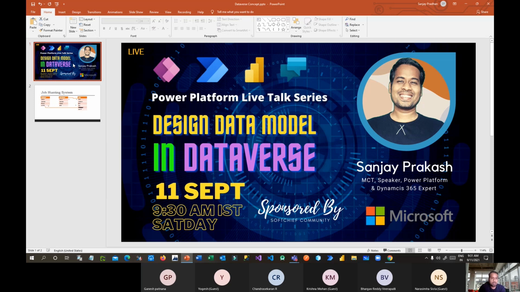I hope everyone knows about the data model of Dataverse from the last couple of months, because Dataverse is a Power Platform concept using which we can create different types of data models like entities, tables, fields, business rules, many things we can design using the data model, right?